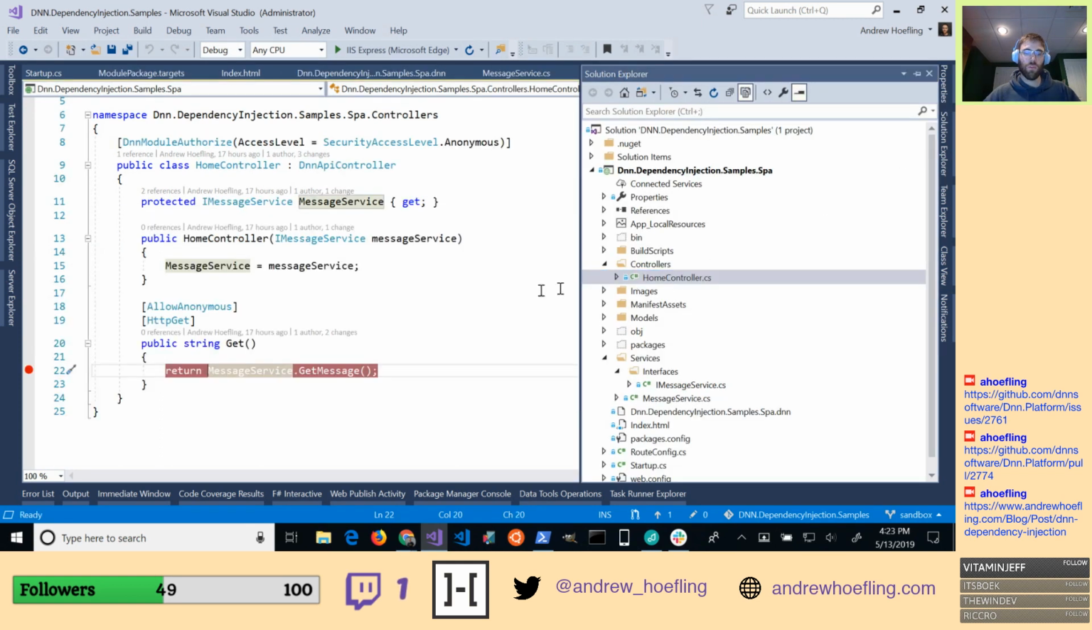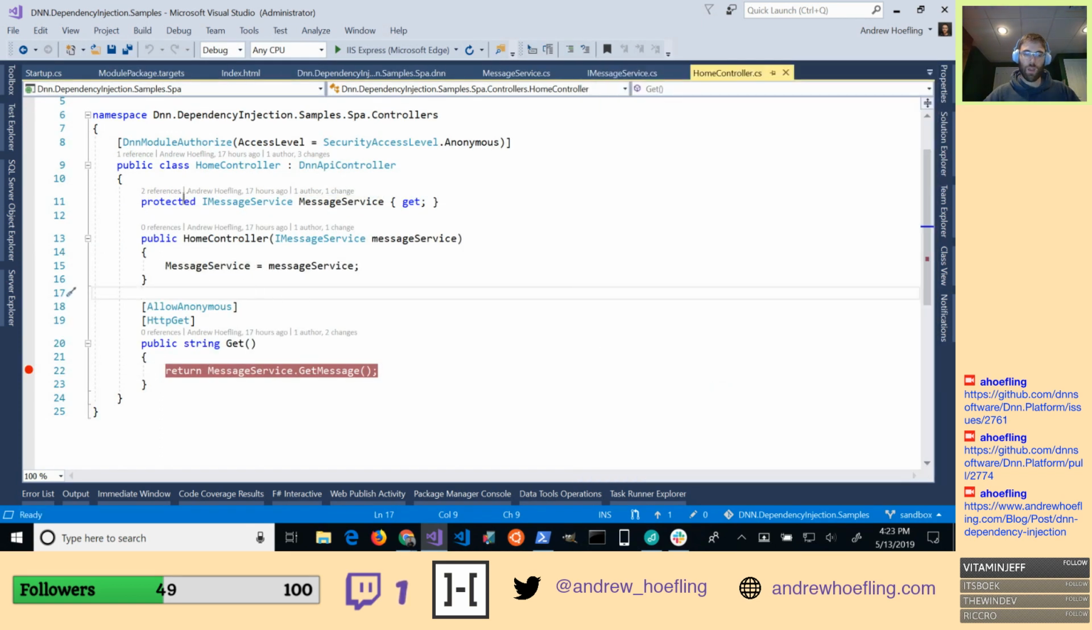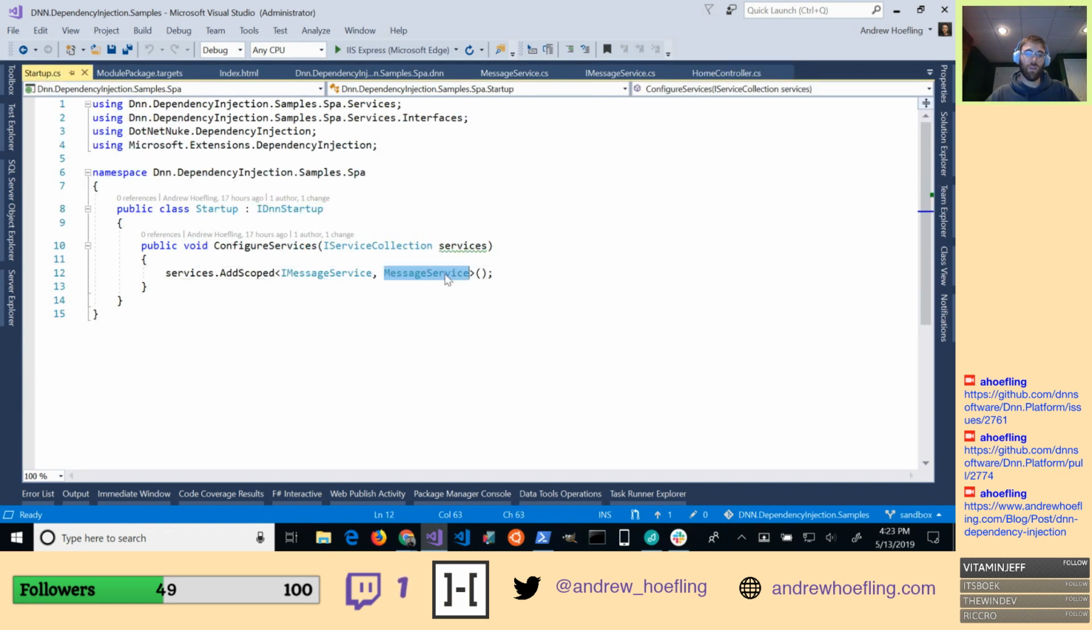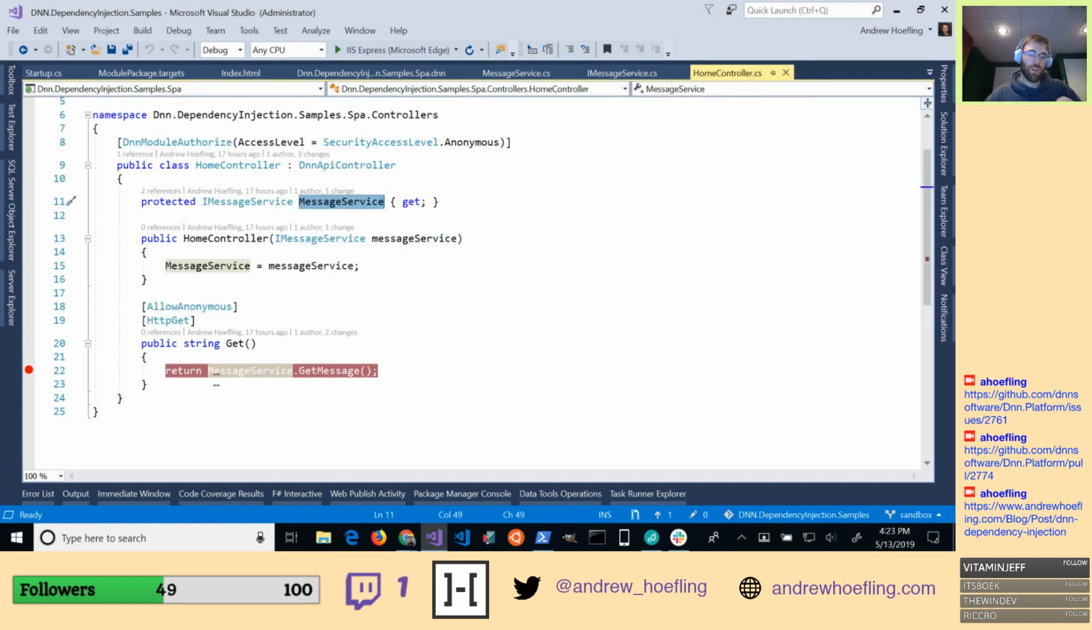And then in my home controller, I injected it right into the constructor. This code right here will not work in DNN 9.3 or earlier. It just won't work. You'll most likely get an exception of some sort. But with the new dependency injection library, it does work. It resolves my message service based on the startup code here, and then I can just use it in my function here, and it all works.